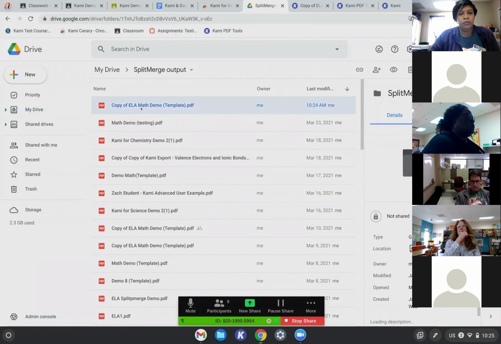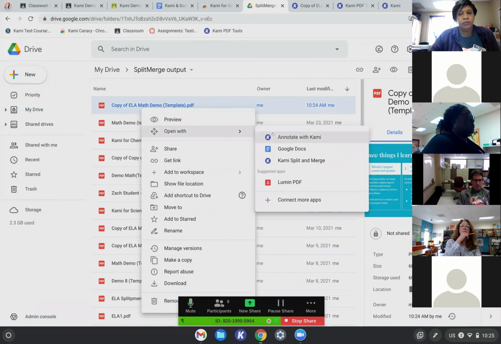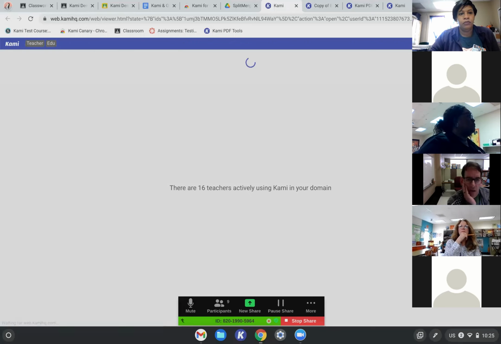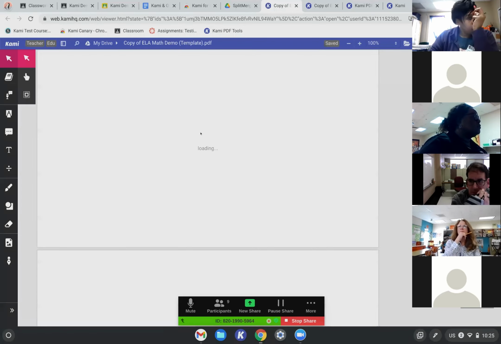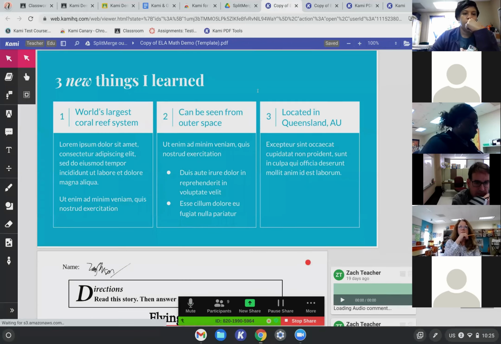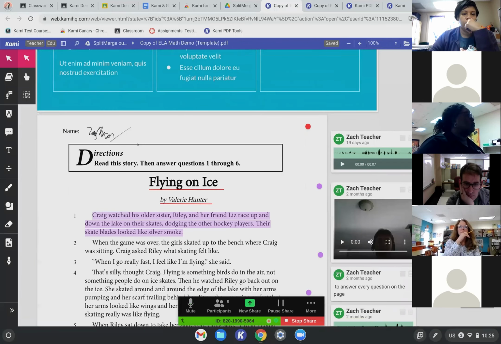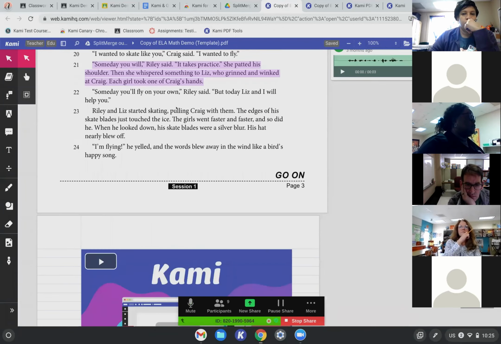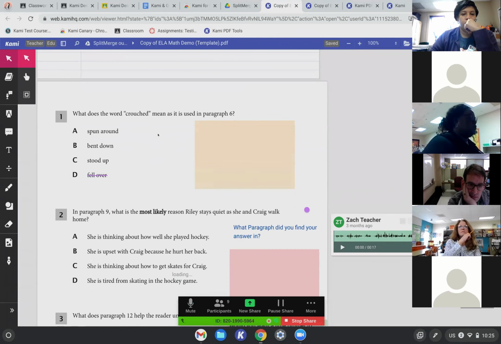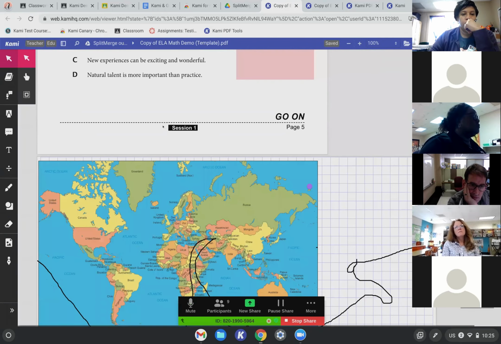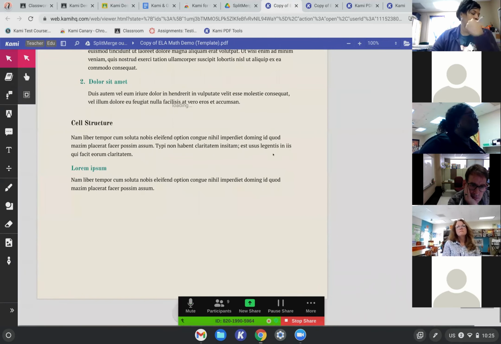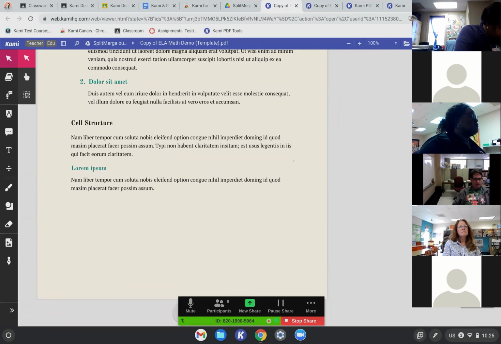Split and merge output, right click, open with, annotate with Kami. So we can see we have our Google slide page, our ELA exercise with the extra questions added, our lined paper page here, the questions, our rotated page and split and merge, and then the essay pages added at the end, and we've got our new custom file.